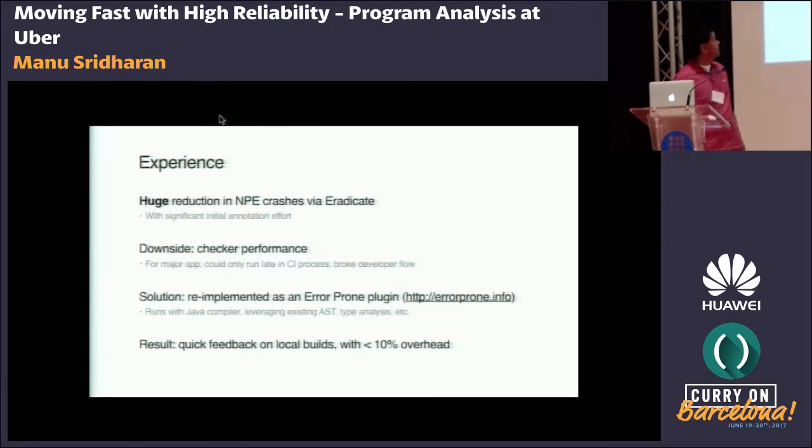So what's our experience been with doing this kind of checking? This was deployed aggressively in 2016 using the Eradicate tool across Uber's Android code base, and it had a huge effect, just a huge reduction in null pointer crashes in the field. Now, there was a very significant initial annotation effort because we had to add nullable annotations for everything that could legitimately be null, and they did it. I wasn't around for that. I kind of feel bad for them, but they pushed it through. They saw it was worth it, and they saw a huge reduction in crashes.